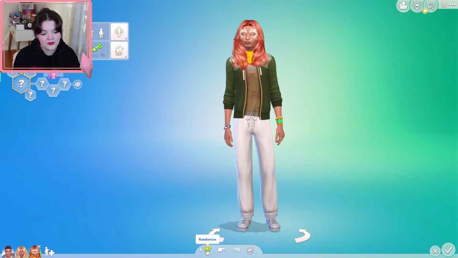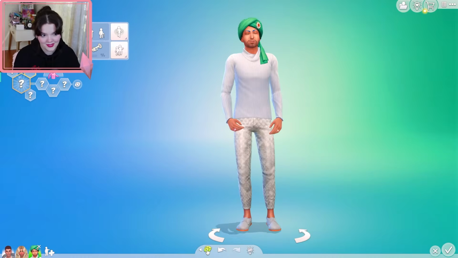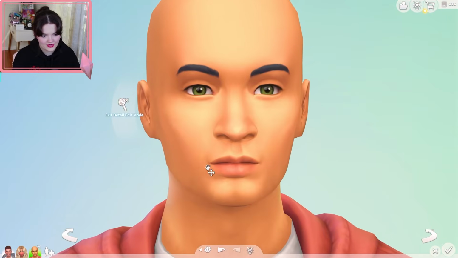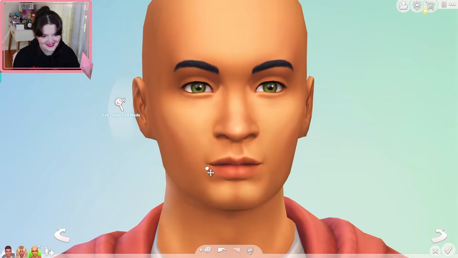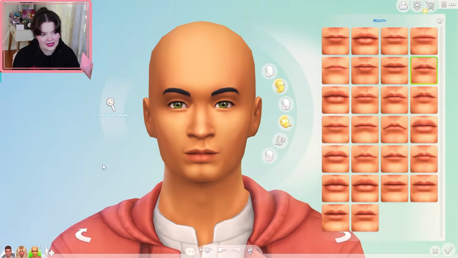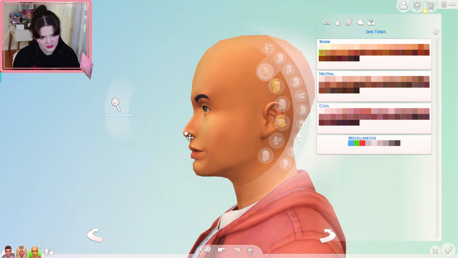Our next townie is going to be another boy. So we'll randomize this one 3 times. 1, 2, and 3. He looks very mad. I like it when they have a little bit of a smile. So I'm gonna pull up. He just kind of looked mad to start with, so let's make him look a little bit more smiley. I don't like his lips. Let's try something else with this. His nose is a little bit short.